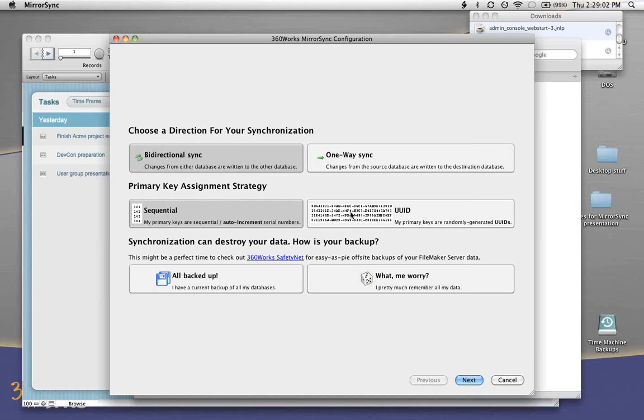So what MirrorSync does to solve this problem is it allows the record to be renumbered as number 20. So now the Jesse contact record on my laptop is number 10, but it's number 20 on the server, and MirrorSync will keep track of that. So it knows that whenever it's record number 20 on the server.